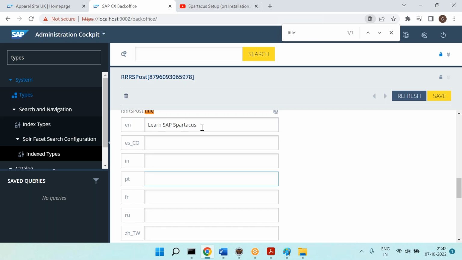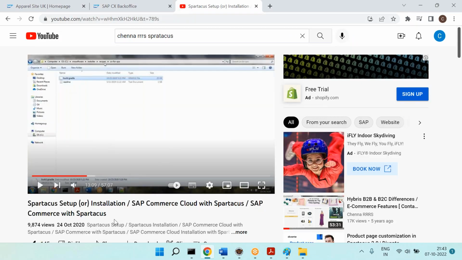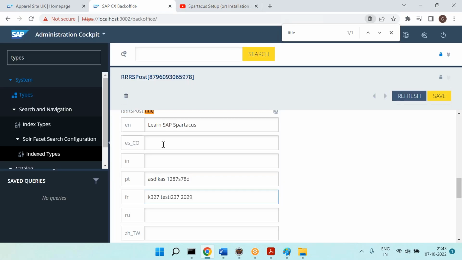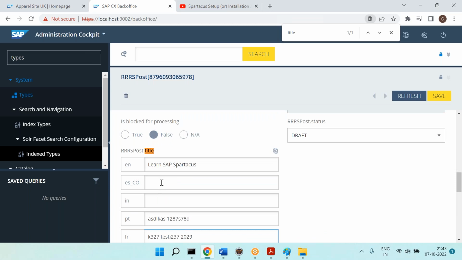If you want French or Portuguese, you can write whatever the Portuguese version is. If you want French, you can write whatever the French value is. So that if English people come, it will pick the English value. If German people come, it will take the German value and display it, and so on. That is the purpose of this localized. I did not do anything, I just made it localized, and it's all coming.